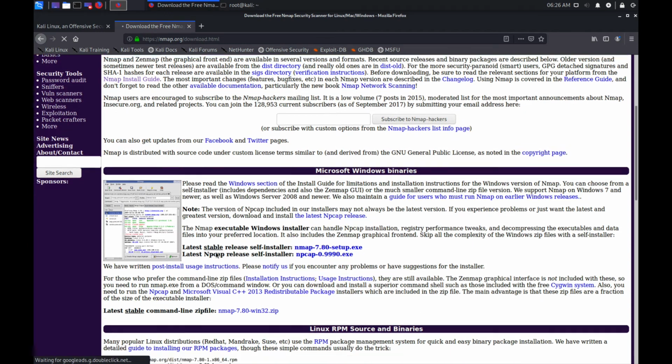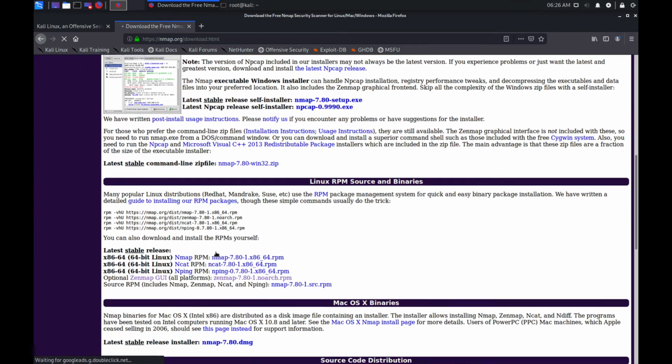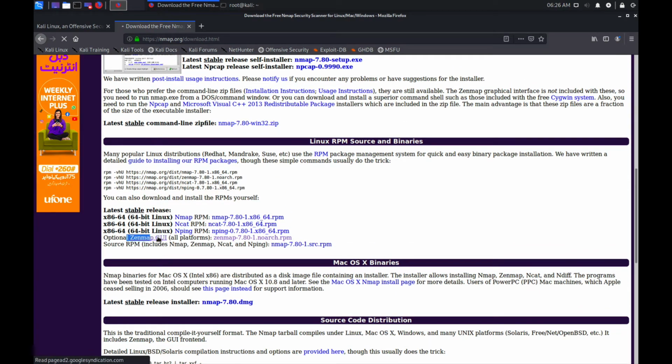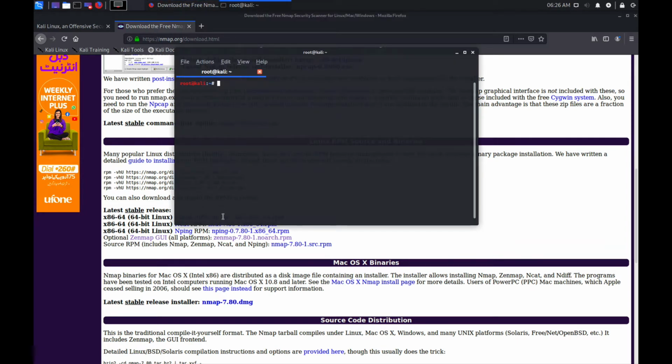So after clicking on download, there will be a link to download Zenmap GUI for all platforms, and it will be a .rpm file. So what you need to do is download that rpm file, and we are going to be installing it on a Debian system. So what we need to do is convert that rpm package, Red Hat package, to our Debian package.